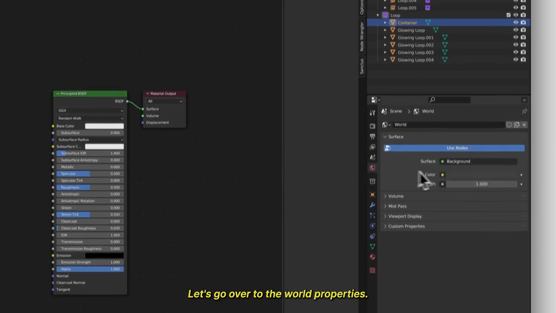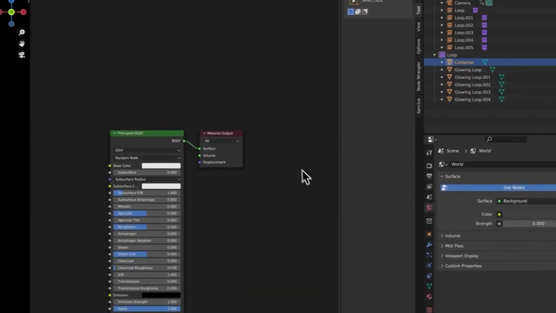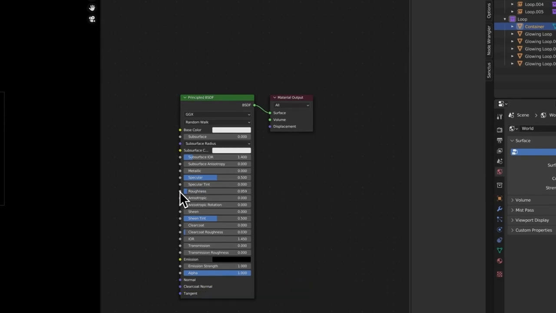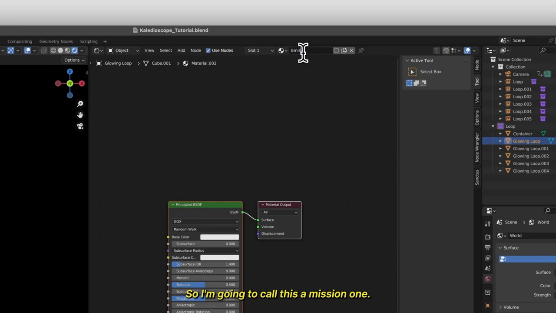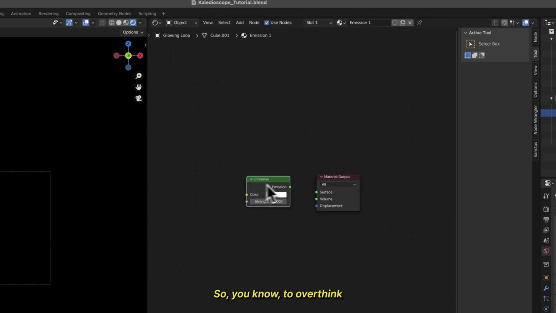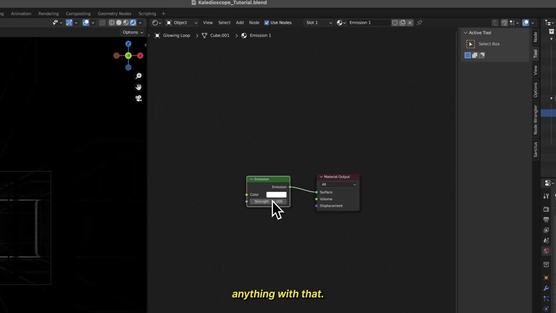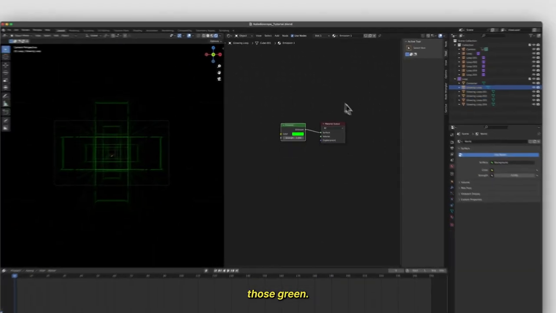Let's go over to the world properties. Turn the strength down to 0. We just want it to be dark. And then within our container, we're going to turn down the roughness. Let's take our glowing loop and start adding emissive values. So I'm going to call this emission 1. I have some colors that you can follow for now, so you don't have to overthink anything with that. So let's bring in, I believe it was green.